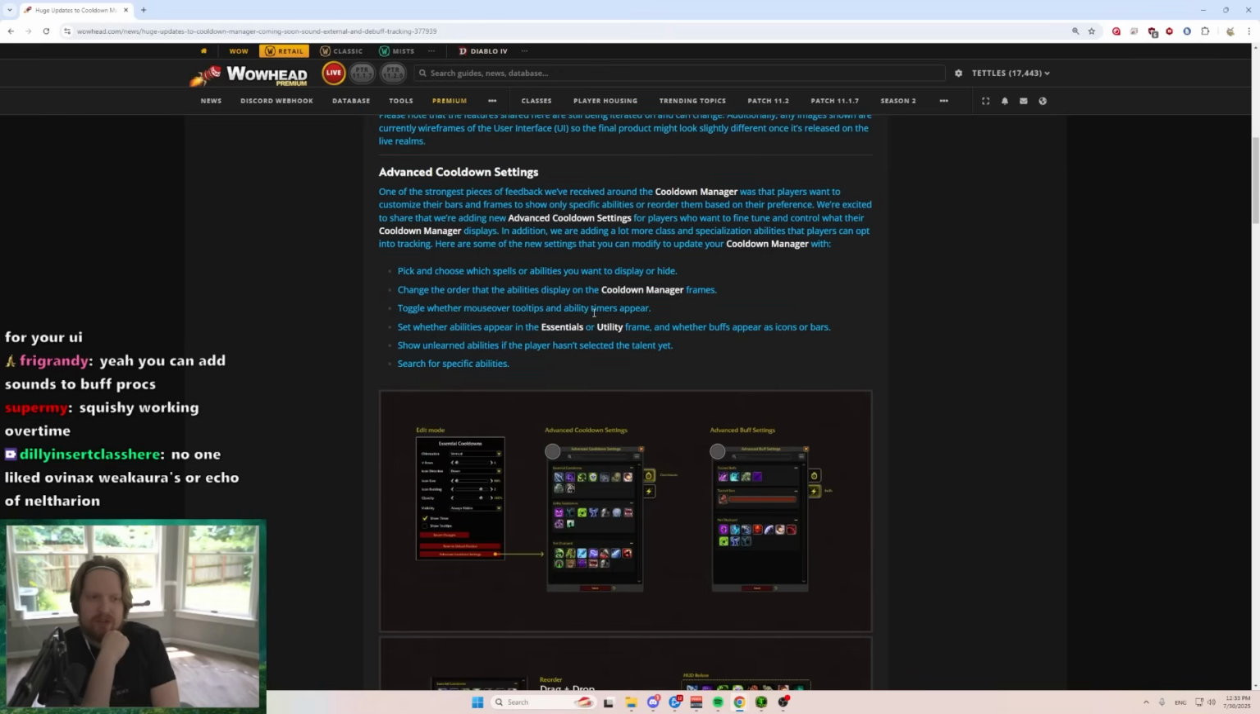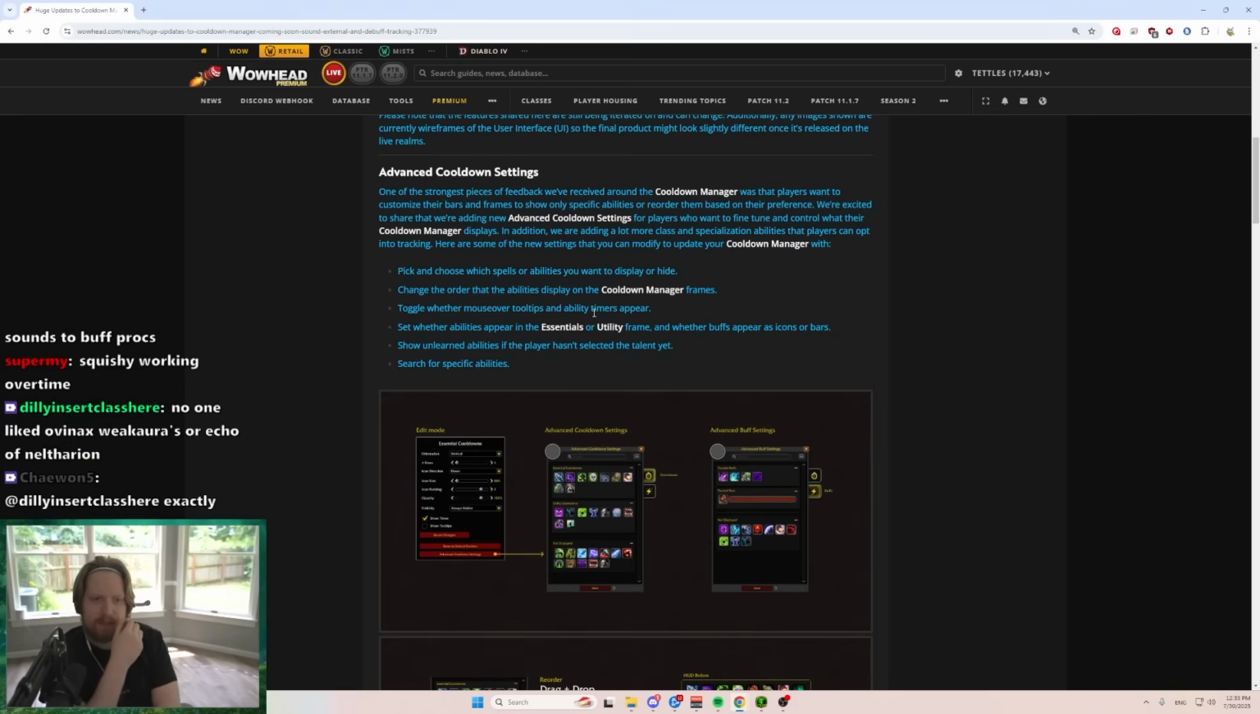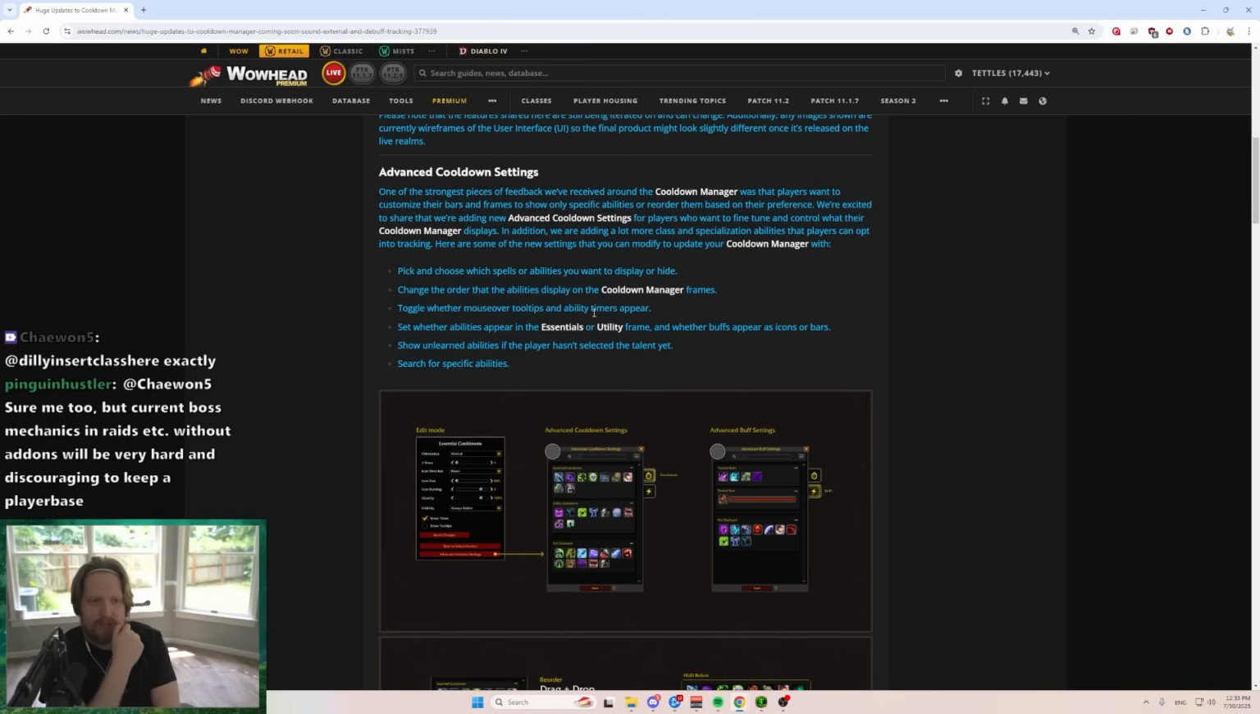Advanced cooldown settings. One of the strongest pieces of feedback we've received around the cooldown manager was that players want to customize their bars and frames to only show specific abilities or to reorder them based on their preference. We're excited to share the new advanced cooldown setting for players who want to fine-tune and control what their cooldown manager displays. In addition, we are adding a lot more class and specialization abilities that players can opt into tracking. Here are some of the settings that you can modify your cooldown manager with.